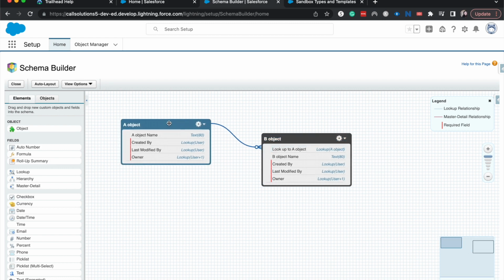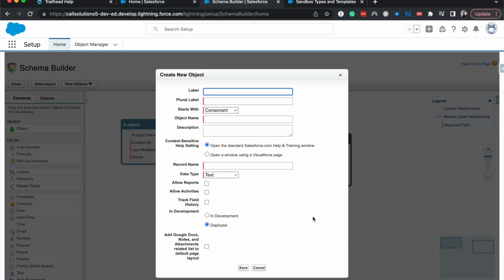All right, so now let's take this similar example. I'm going to create an object. I'm going to have this be C object.